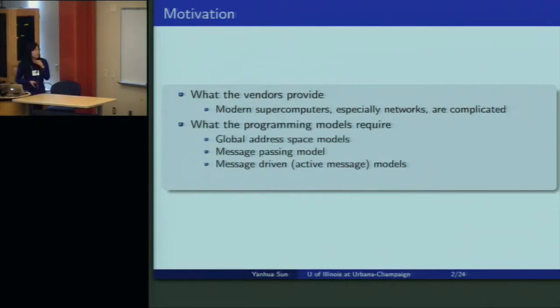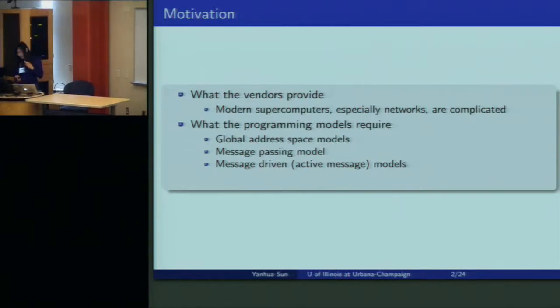On the other side, we have different programming models. Currently, no single programming model can satisfy every user's need. There are 3 major programming models, including the global address space programming model, like the traditional UPC and Co-Array, and now we have Chapel and X10, as mentioned before. This programming model prefers the underlying network to have RDMA support. It's a perfect match for that hardware.